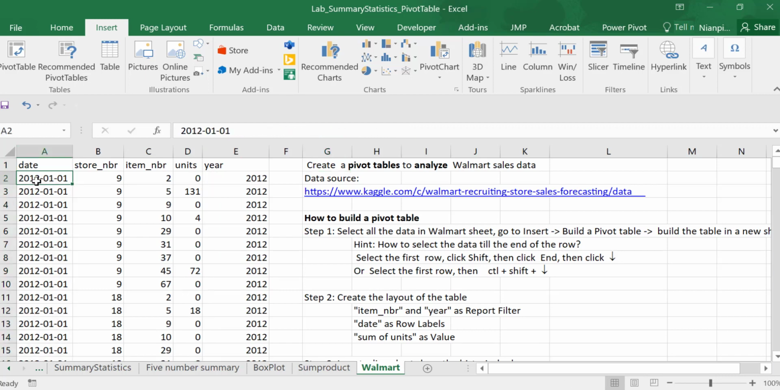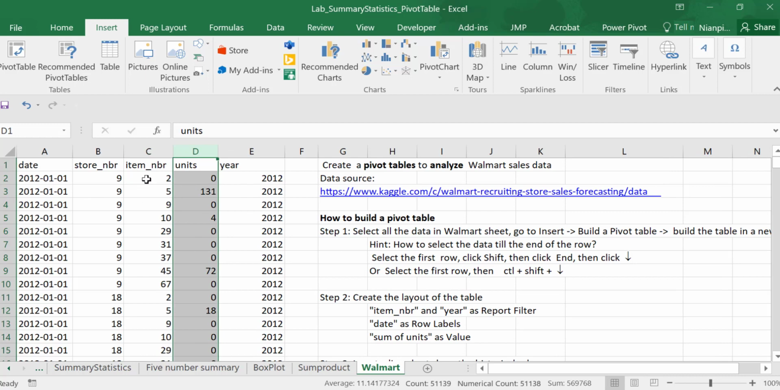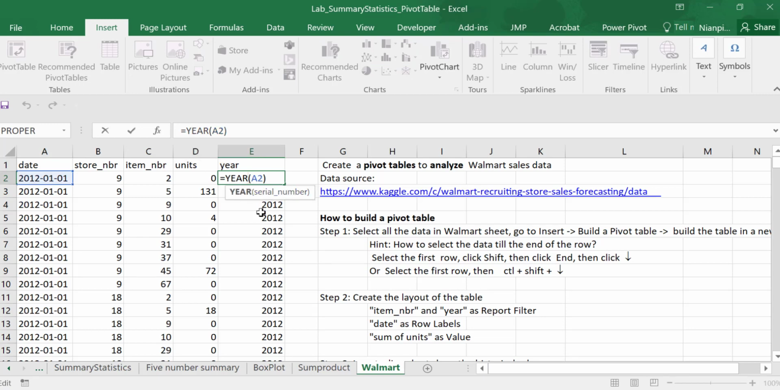So this is the date when they sell and the store number. So here, not all of them, just partial data. Store number, item. They didn't give any idea which item because they like to protect their information, but they give you item number, units. So each day, how many of these certain items are sold in which store. And we also have this year information we can extract. I extract it from the data. We just use a year function. Okay? The year function will give you the year of that specific date.